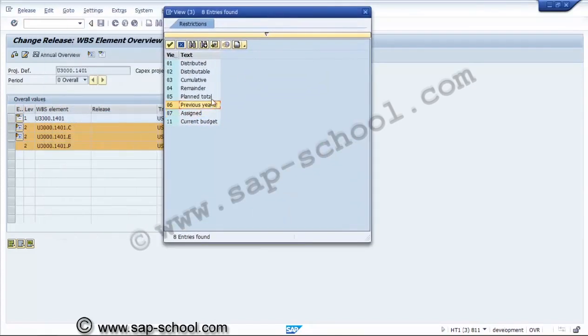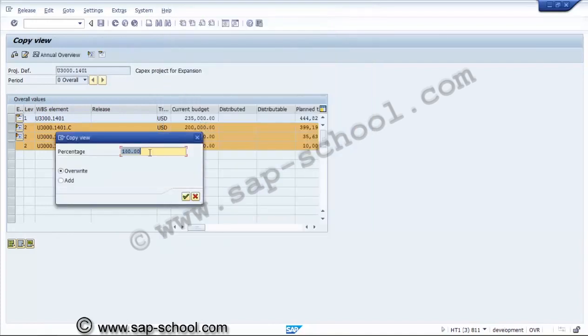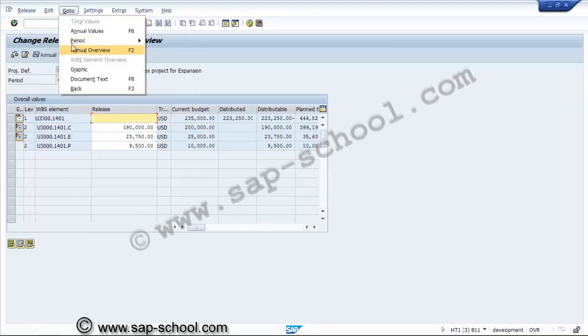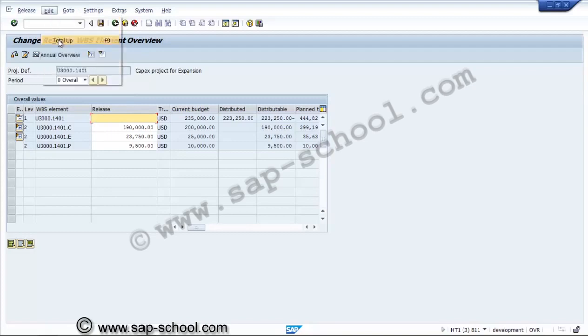So we consider the WBS elements and will copy the view of either current budget, assigned budget, previous year, planned total, remainder, cumulative, distributable, distributed. So we will take current budget of 95%. Initially we can give 95%, after that also we can release the subsequent amount. So again we are totaling up that amount. So this much amount, for example, we are approving for this project.